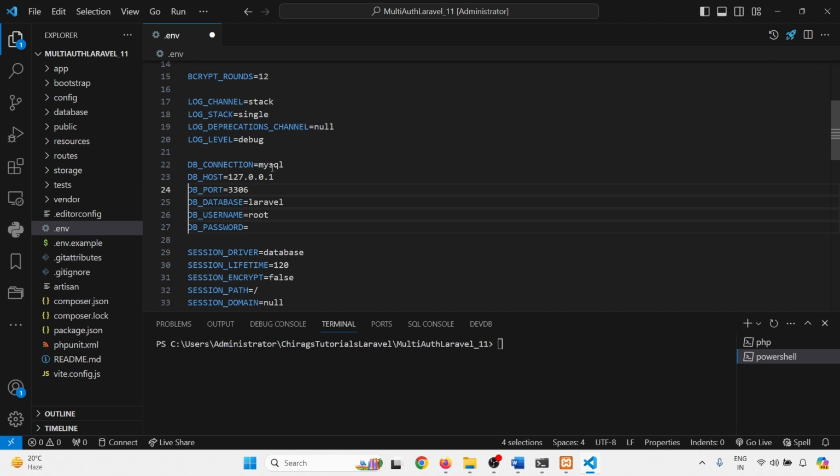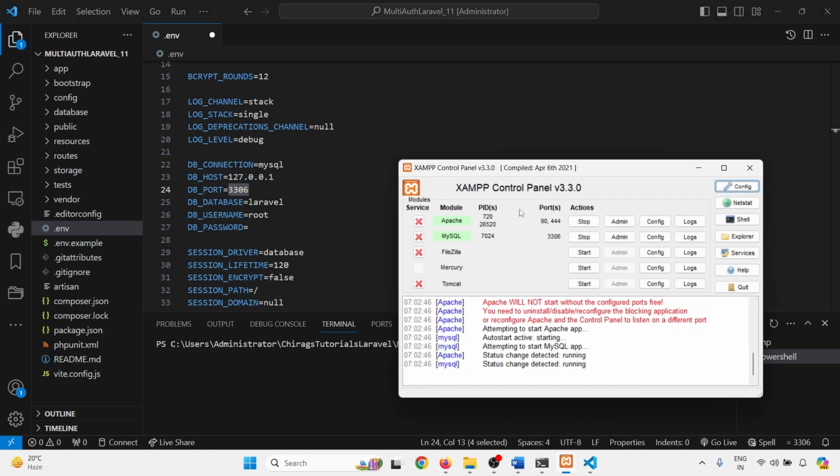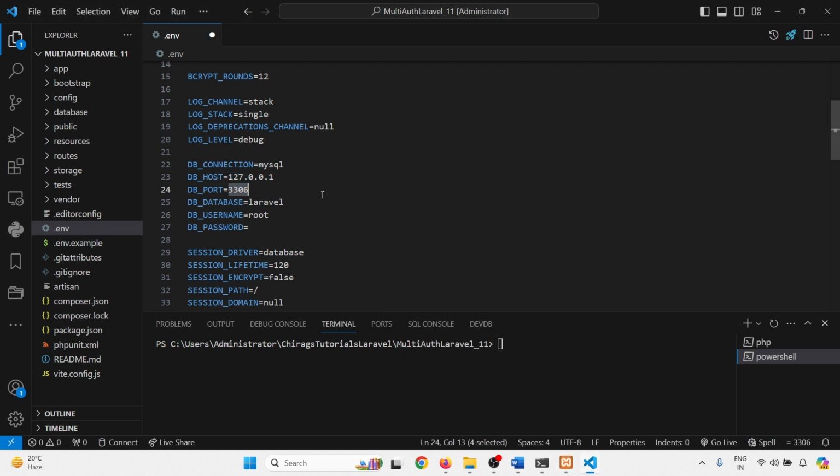So I'm using MySQL. There is a host name, and I'm running with the localhost. Port number is 3306, which we have already checked. The database name I'm going to give here is multi-auth_laravel_11, and my username is root. I don't have any password.